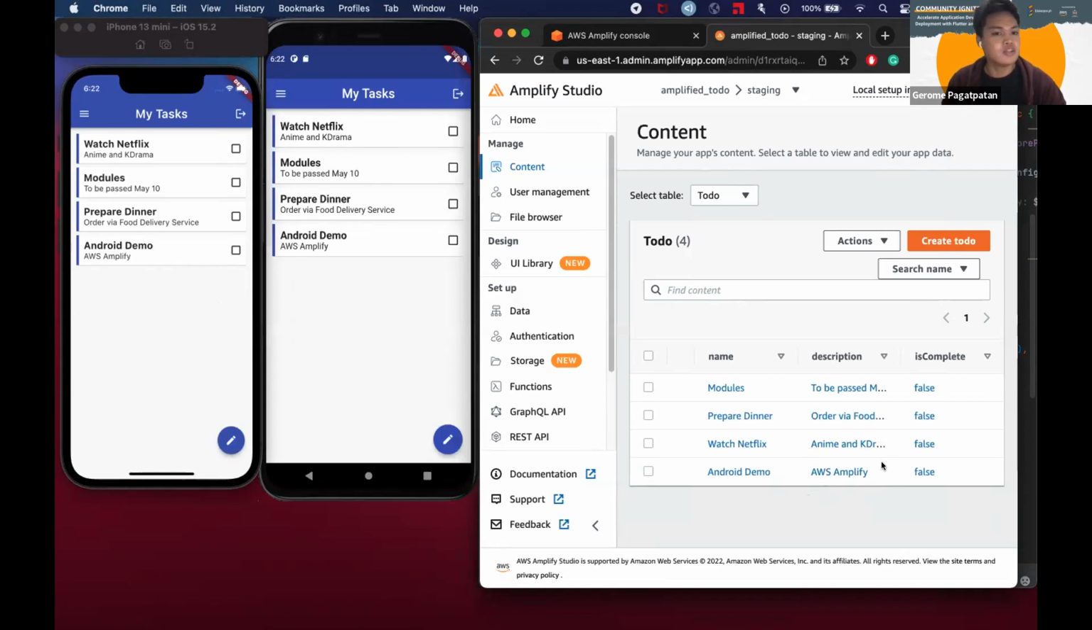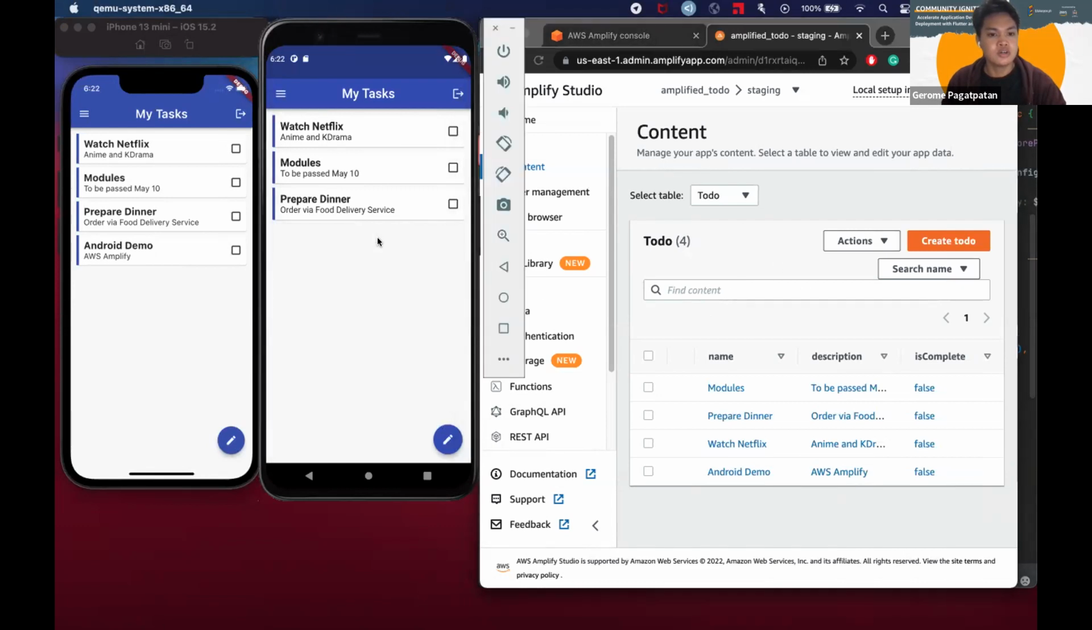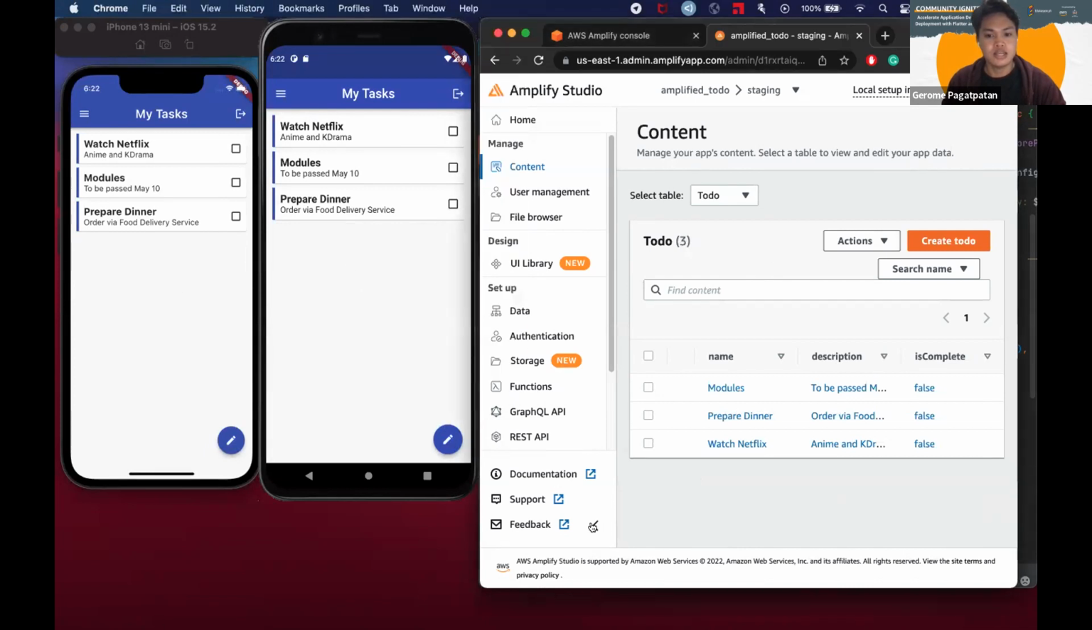So paano naman pag kailangan mo mag-delete? Magde-delete rin ba itong nandito sa Amplify Studio natin? So pag hinold ko to, mawawala yung data na to. And then dito, nawala dito parehas. Tapos dito makikita nyo sa side na to, nawala din yung data.